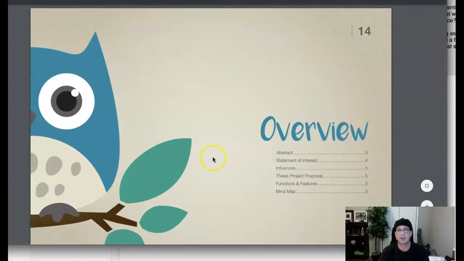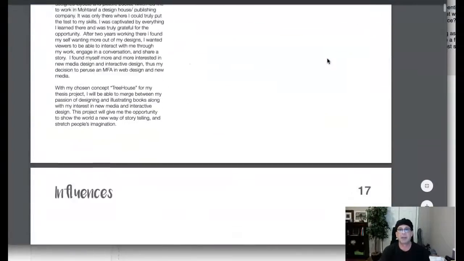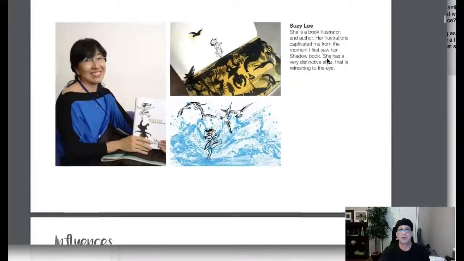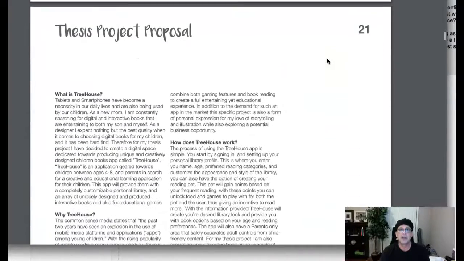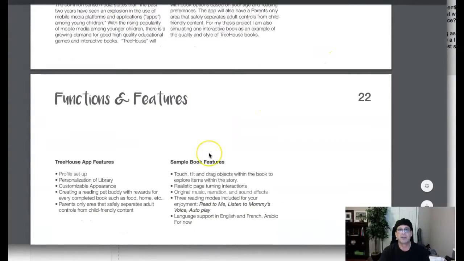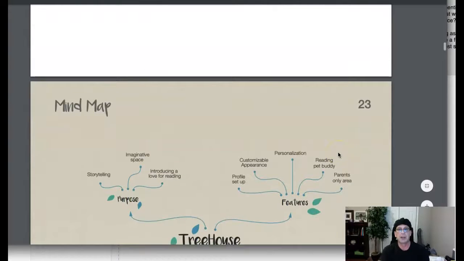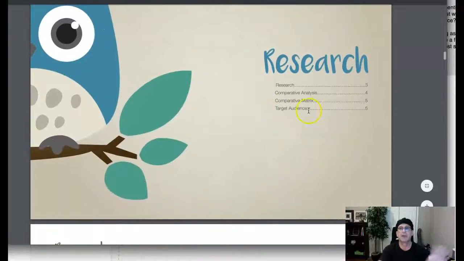Now, forgive me if you've looked at this before, but this is the abstract. You have the statement of interest, influences, thesis project proposal. This is all your research, functions and features. Remember that, the three main features. This is functions and features. Then over here we have a mind map, and that's just kind of an ideation process. Then we get into the research stage.